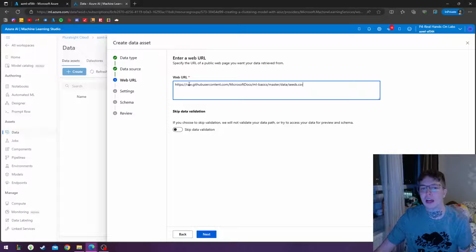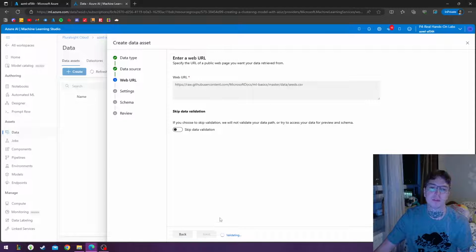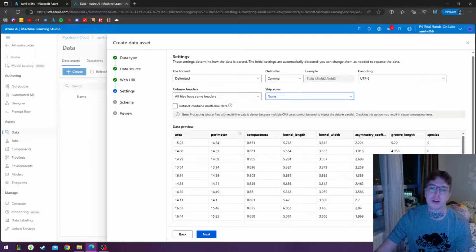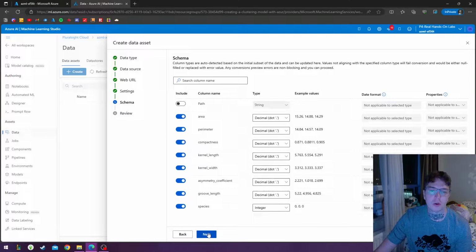For this example, I'm going to be using GitHub user content. We're doing the seeds from this URL right here. I'll hit next. We've got different settings like the file format, delimiters, encoding, column headers, and whether we want to skip any rows. But we can see the data preview. We're working with area, perimeter, compactness, kernel length, and all different things here. So go ahead and hit next.